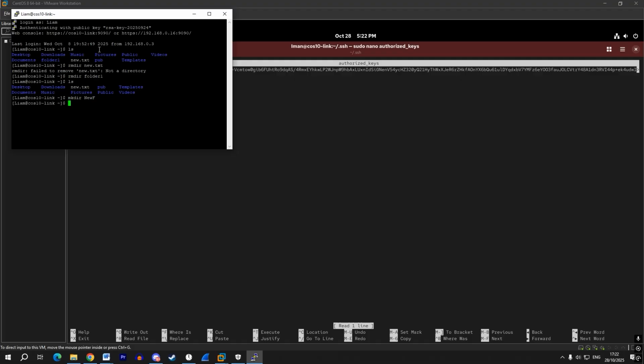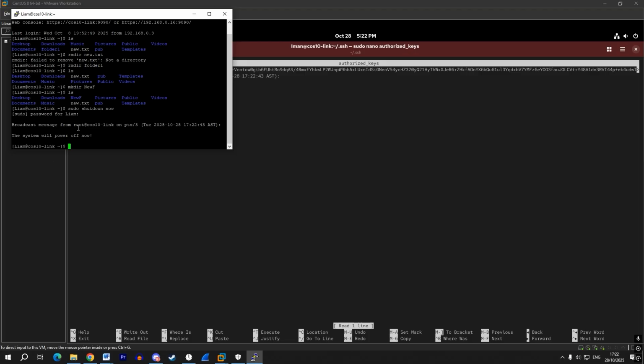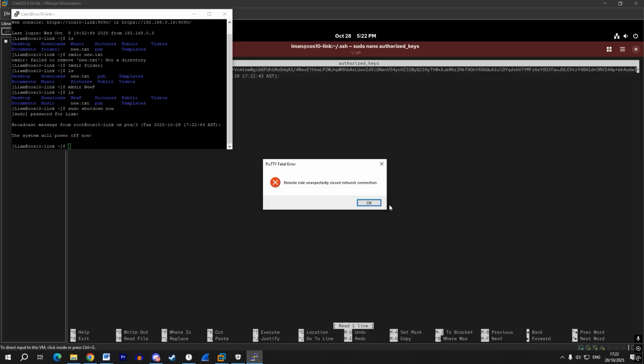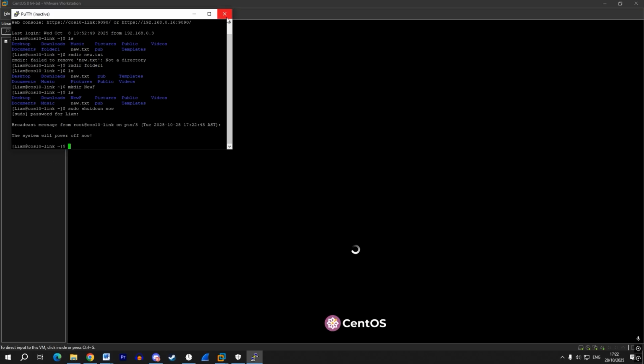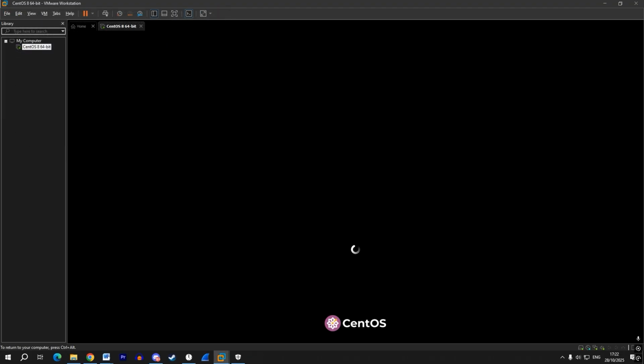For new folder, and there it popped up. So for my last trick on SSH, I'm going to shut down the virtual machine. Right, so that's a long one. And that will conclude SSH.